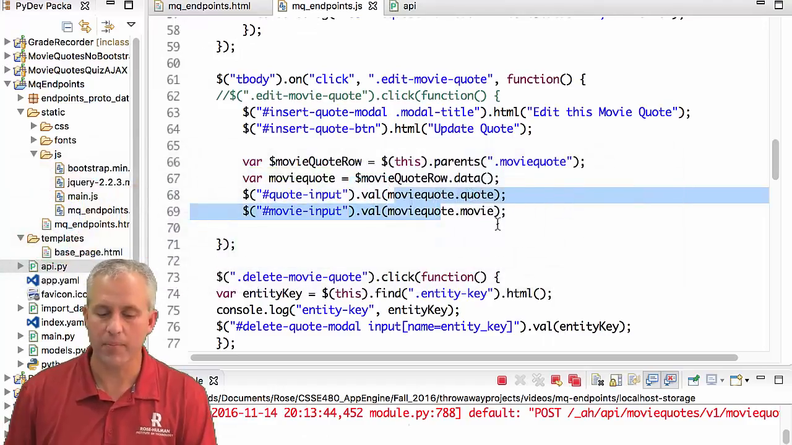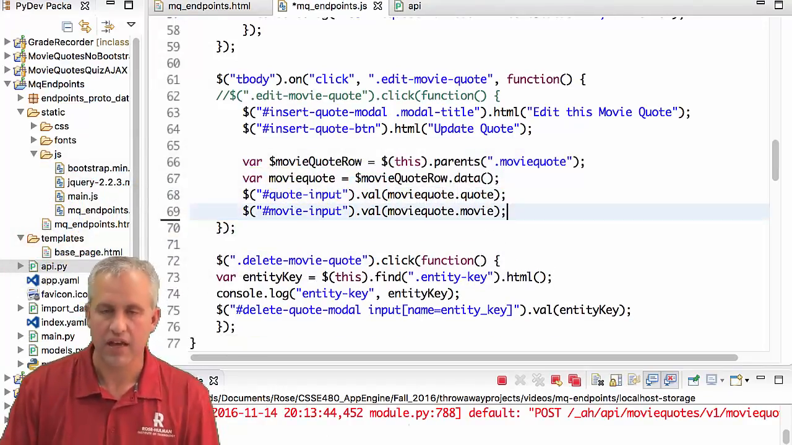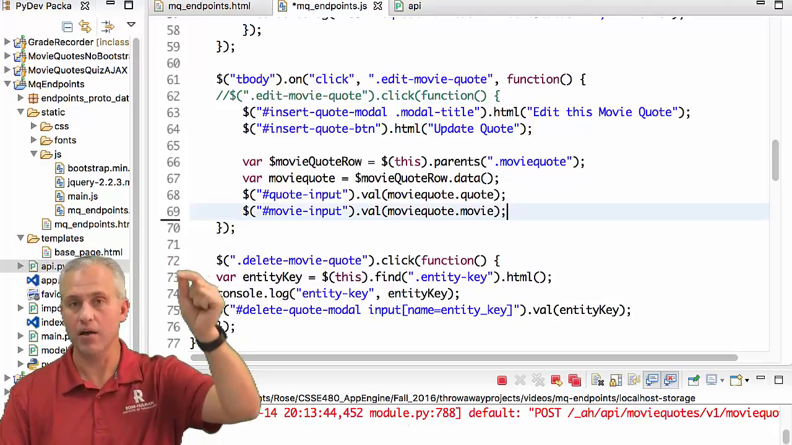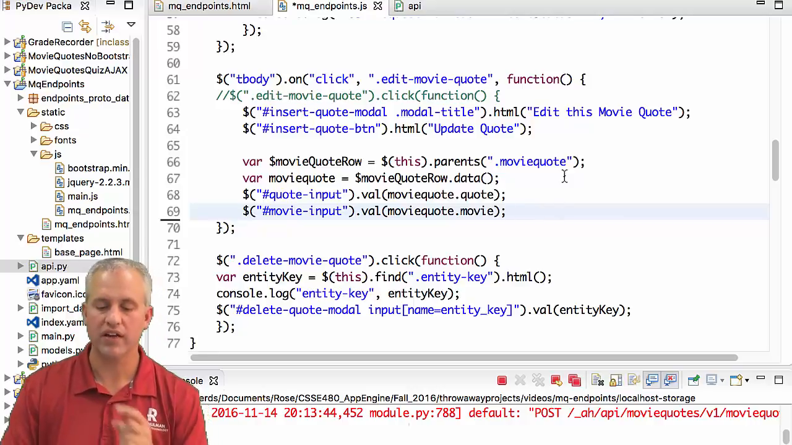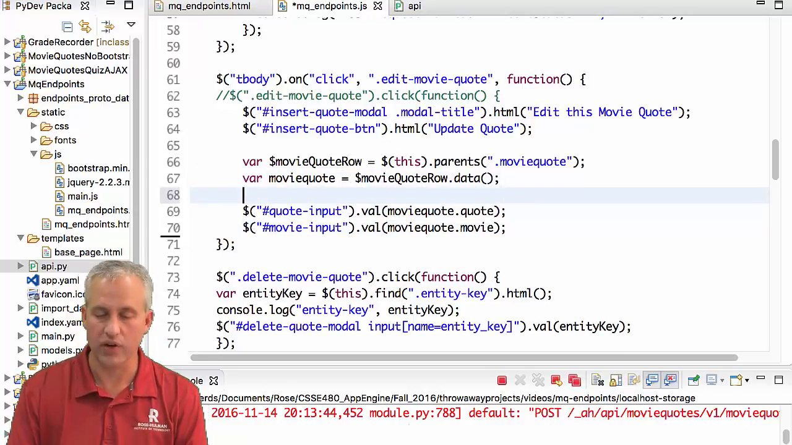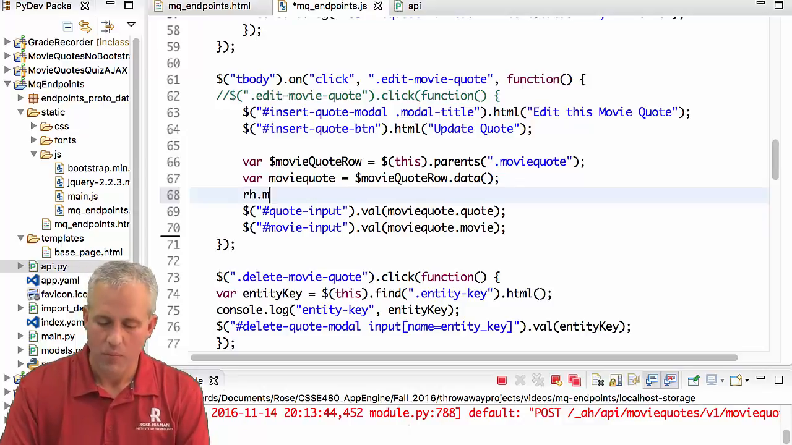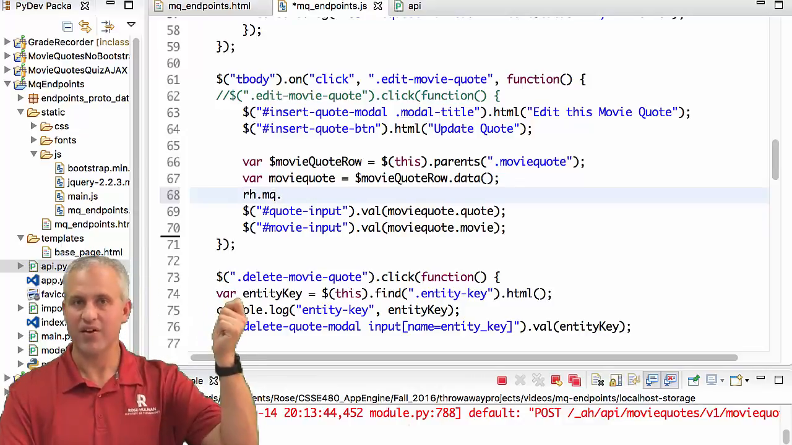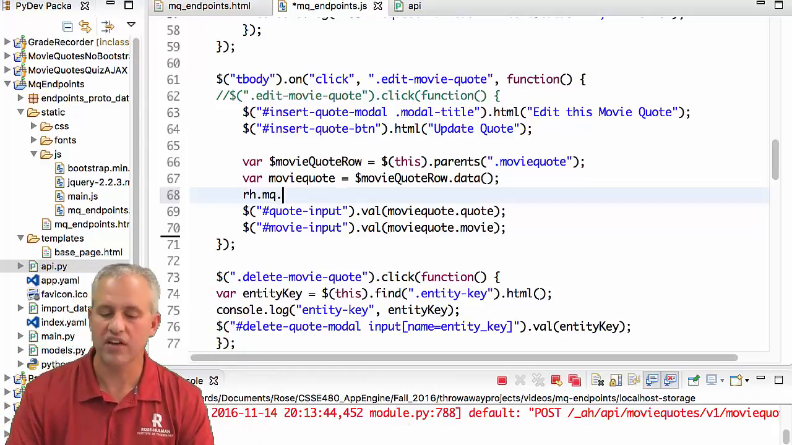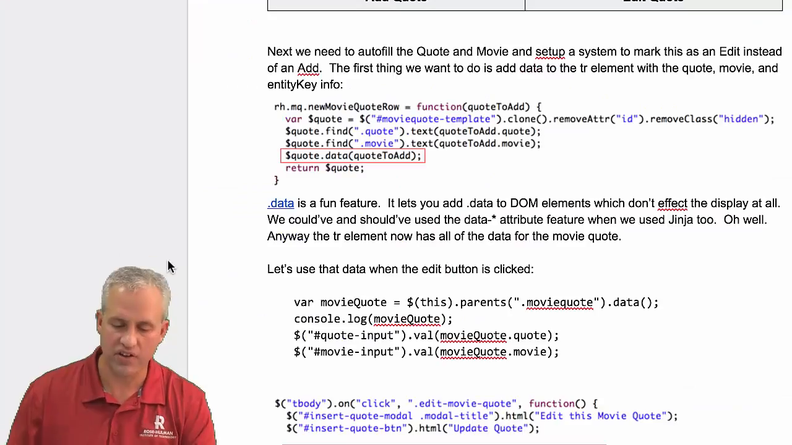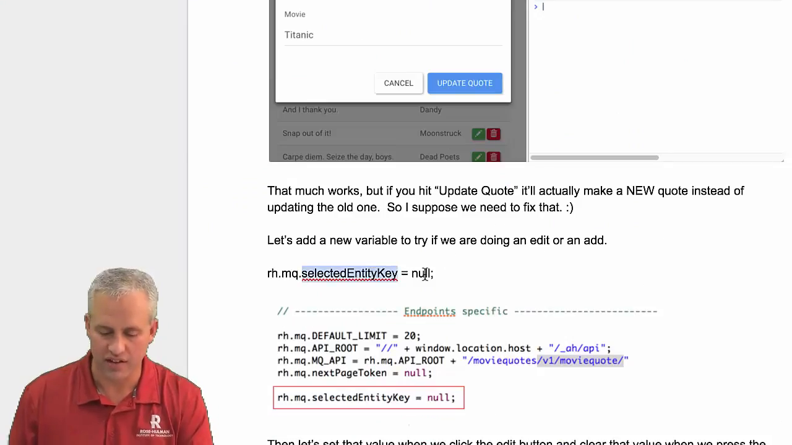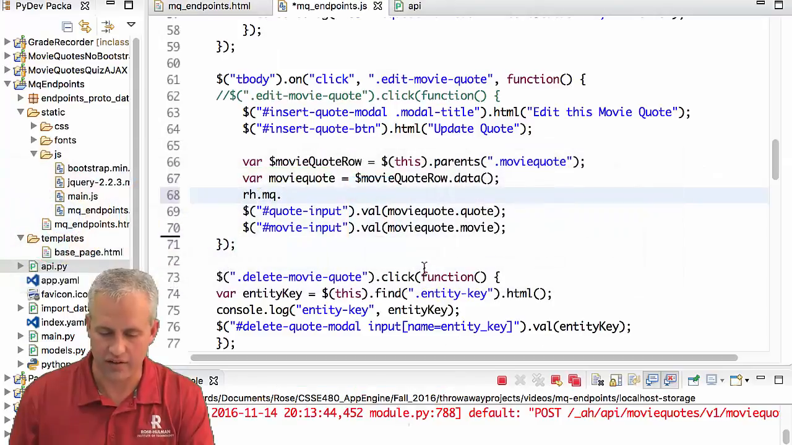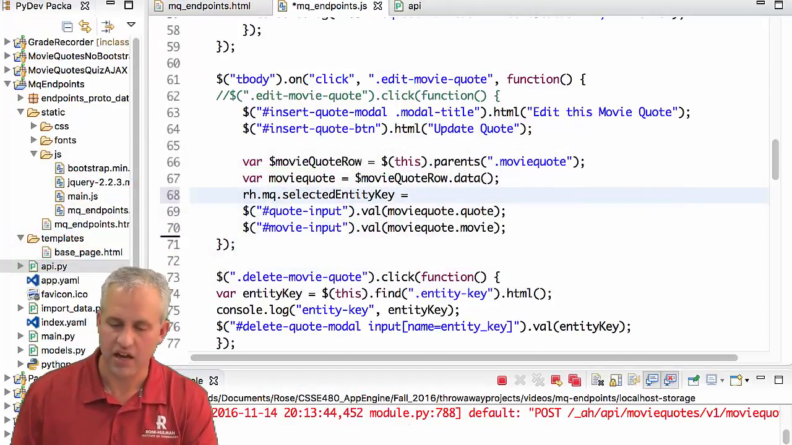In order to actually update it, when we send it up, we need to send the entity key with it, right? So we need to save off that entity key. Right here, we know the entity key because we've got the data. The problem is we need to still know it when they hit insert, right? So we just need to save it off as a variable. Just to make it the same as the notes, I'm going to copy it from my notes. I called it selectedEntityKey in my notes. Great.